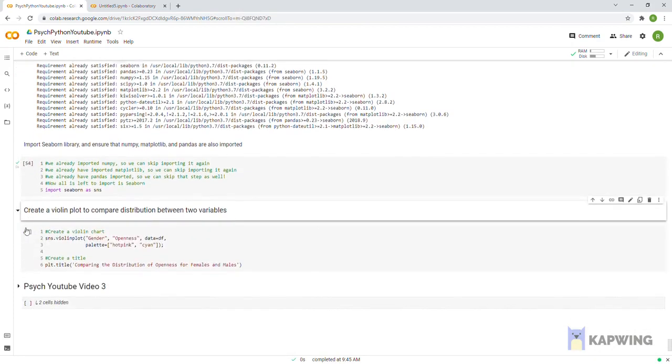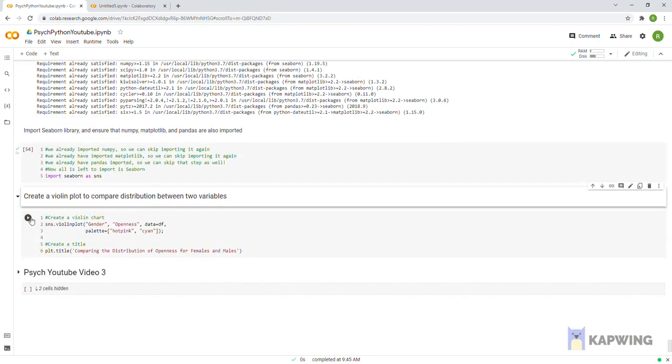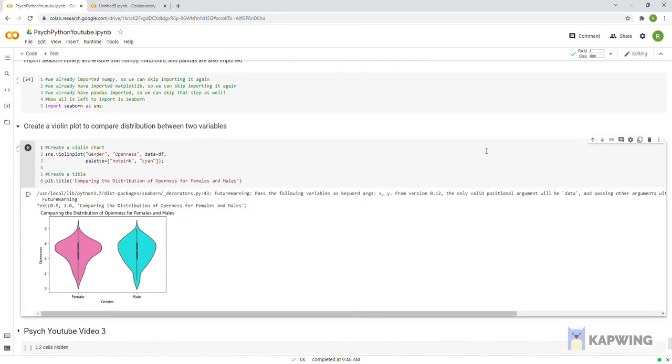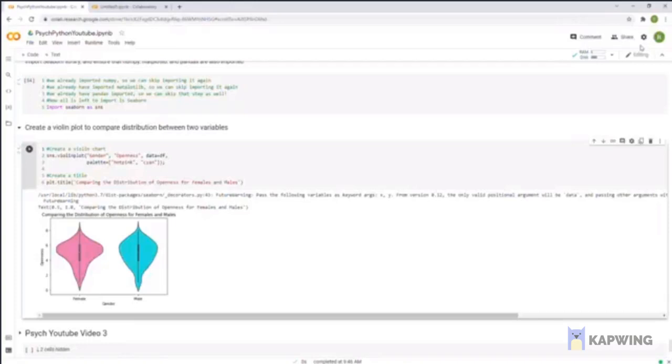The only chart from Seaborn we will learn today is the violin chart, which compares the distribution of 2 variables. We will compare the distribution of openness scores for the males and females in the data set. Hit run, and we see a steeper curve of females' openness scores than we do for males, whereby males seem to be closer to an even distribution.